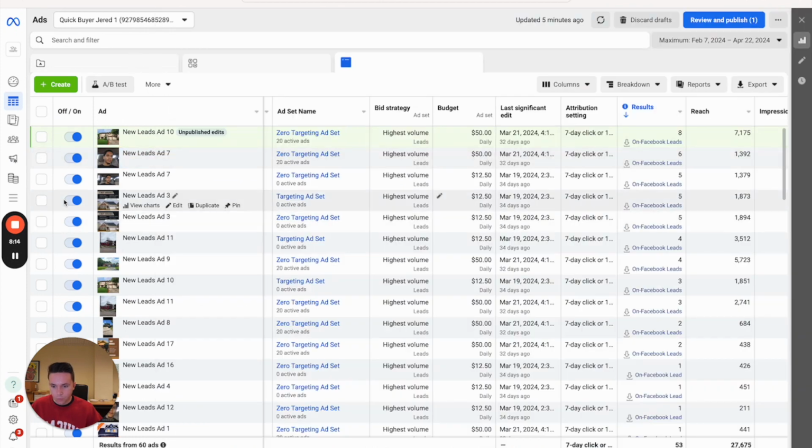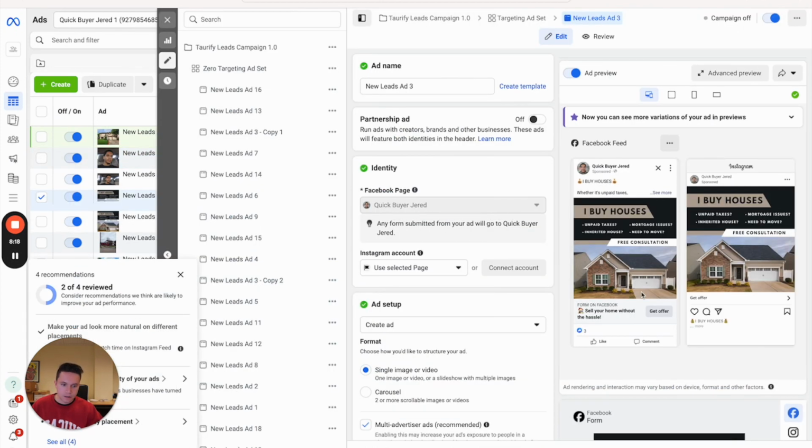Now I'm going to go over one other performer here before we move on to the next. This one right here is another good performer for us. Again, everything is the same except for this creative part right here. This was something that I just made. "I buy houses, unpaid taxes, inherited house, mortgage issues, need to move, free consultation." And we got this nice picture of this home here. That's it. It's nothing super fancy, super crazy, but the point is that we're testing different things.